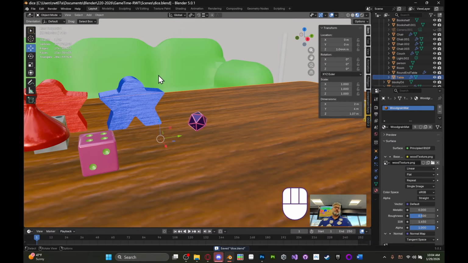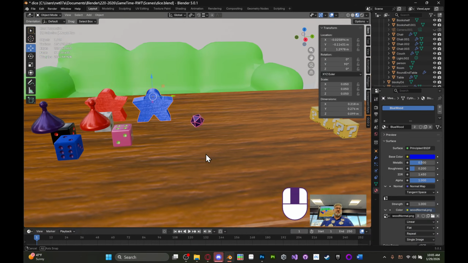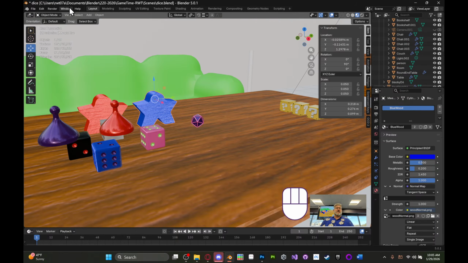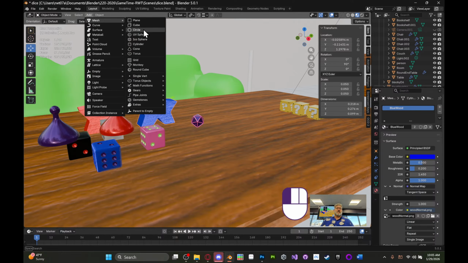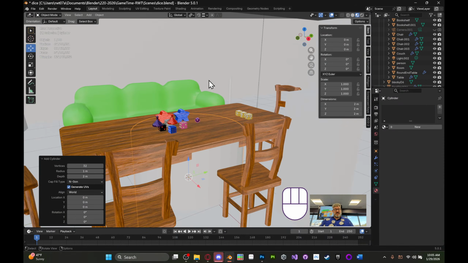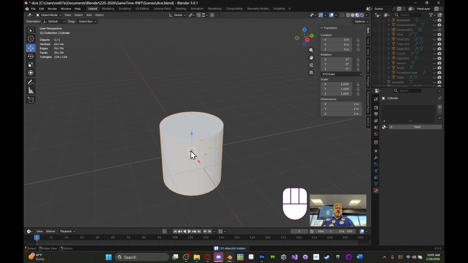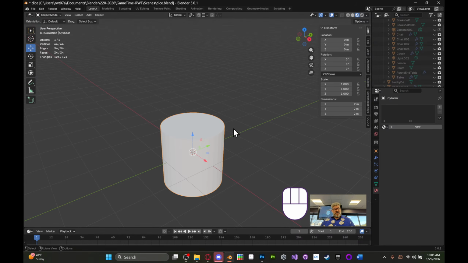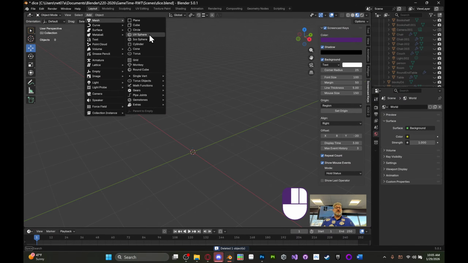All right, Meeples. Let's do this guy. This is all online. Do I need to cover it? Yeah, I think I do. We'll do Meeples. So we got this guy. I'm going to create a new cylinder. Start with that. Let's just see, is it Shift H? Yeah, I'm just going to hide everything else so that everything else is gone. I'm going to X that because I'm going to do some stuff. So I'm going to again go add mesh cylinder.